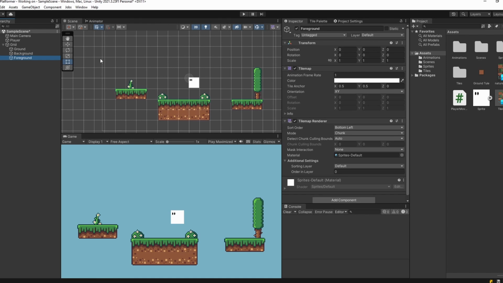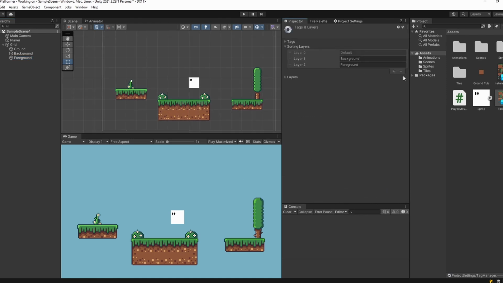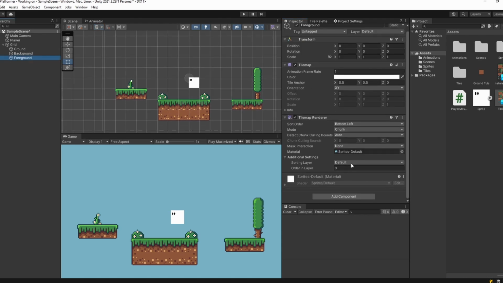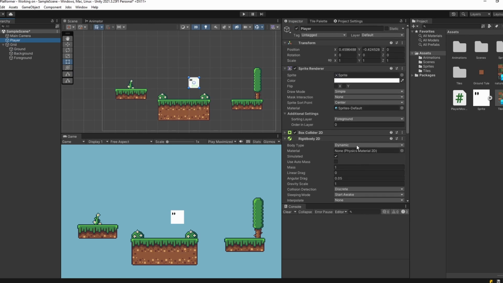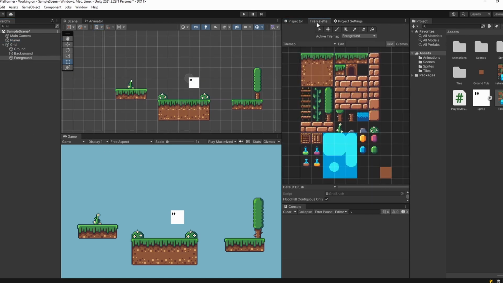And to get these to actually appear in the right order, we need to add some sorting layers to our sprites. So if you click sorting layer, and I'm just going to add a player layer so that our player can be on the right layer. So our foreground is going to be foreground, our background should be background, and our player I'll set to player. Oh, I set the ground to foreground as well, just so it's in the foreground and doesn't look weird.